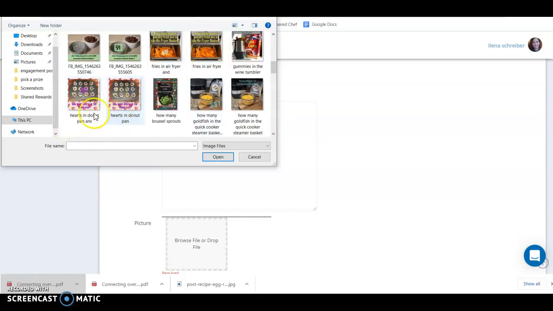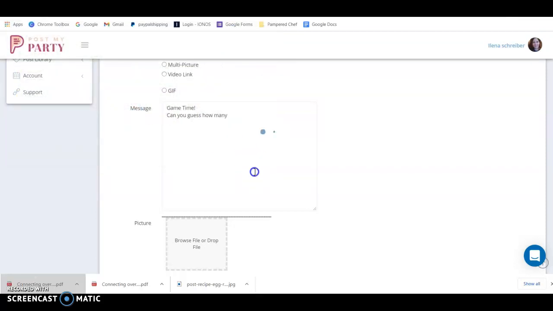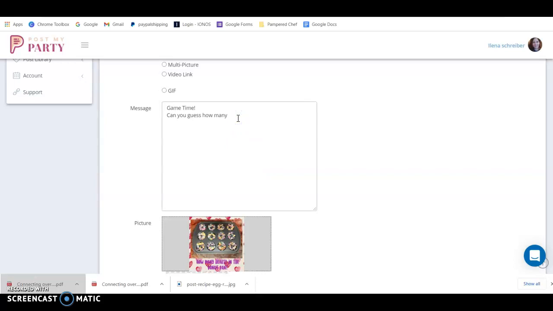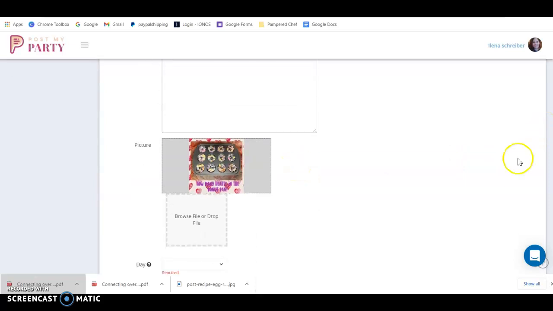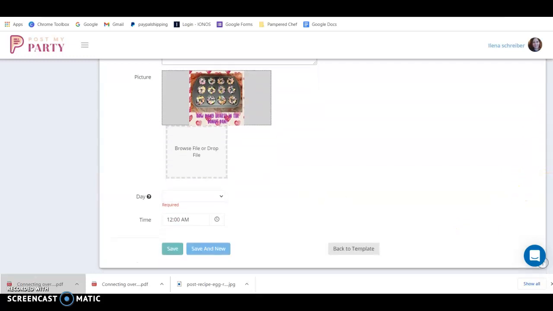We're getting ready for Valentine's Day, so we'll do how many hearts are in the donut pan. So I put my image, guess how many heart candies are in the donut pan. Now, I also like to add some words about the donut pan, which I'll go back and add later, as well as maybe another couple of images, so it's not just a game post. It gives people some information.